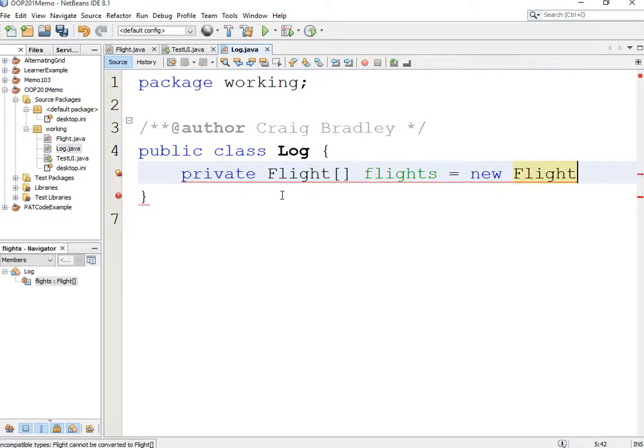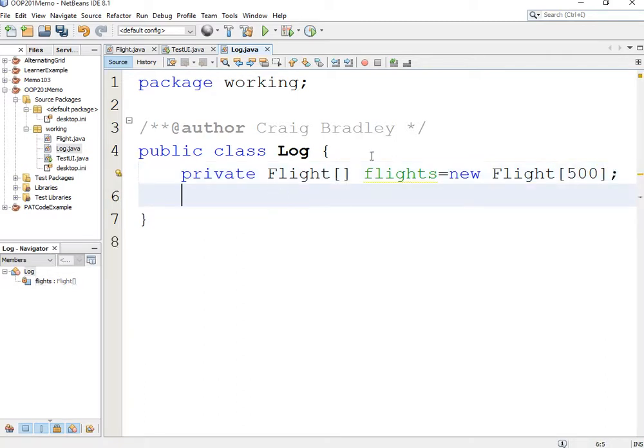Some people like to do this in the constructor, so they might end it here and then set the size in the constructor. I'm going to do it both ways so you guys can just see it. But as if I go equals new Flight 500, you're stipulating the size of the array, so the number of positions that it would be able to point to. So you're literally creating pointers of it.